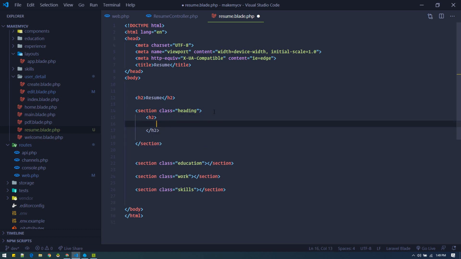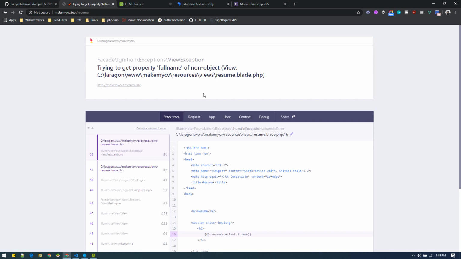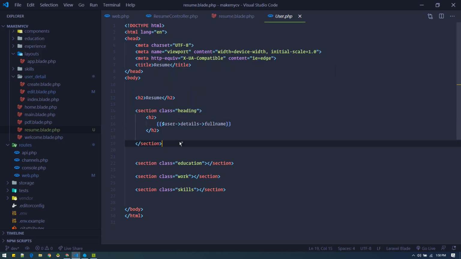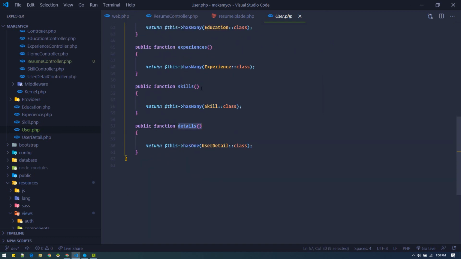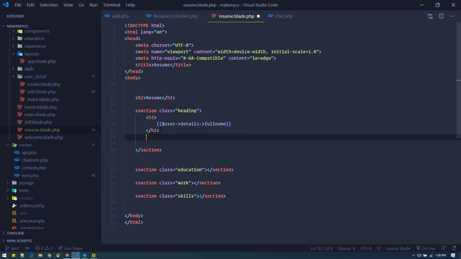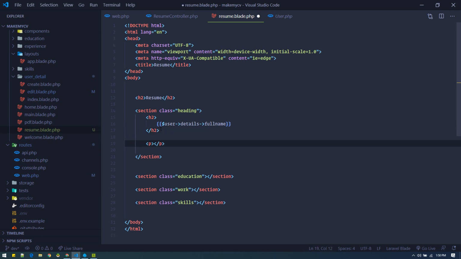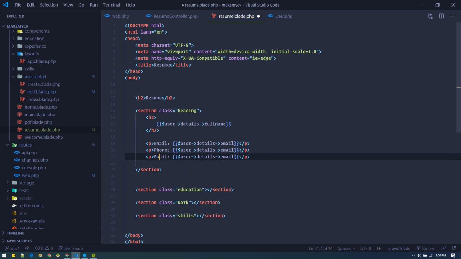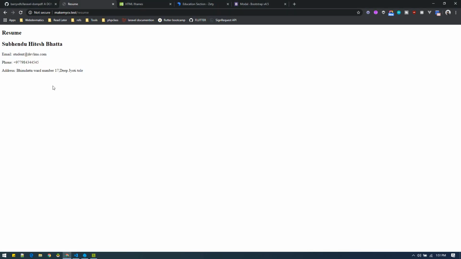And on the H2 tag, first we'll display the name of the user. So we have the user variable and we have that stored inside details and full name. Okay, full name of non-object. So there is details, I guess. Yeah, that's right. Inside the user model, we have defined that relationship, this details. So we have all relationships defined. So now it will be quite easier to pull in like so. And similarly, let's pull in email, phone number, etc. Alright, so we have our heading information in place.